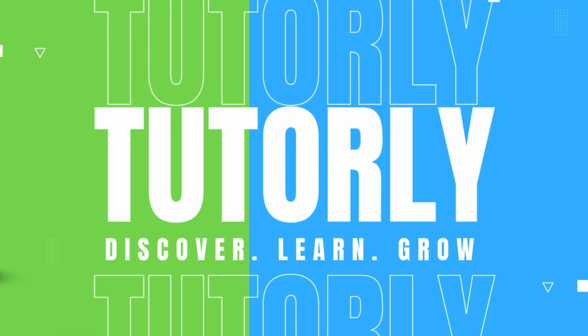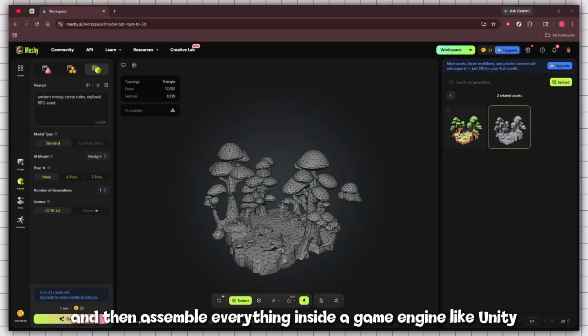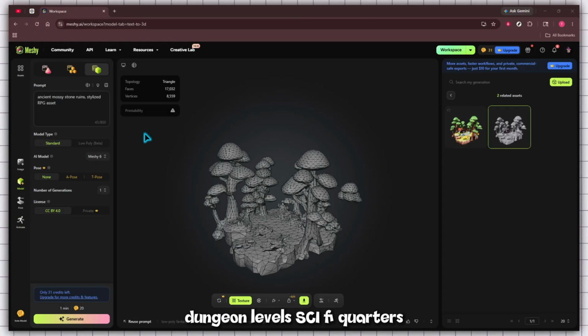In today's video, I'm going to teach you how to create levels with MESHY AI. We'll start with a clear plan, generate modular 3D assets in MESHY, and then assemble everything inside a game engine like Unity, Unreal Engine, or Blender. MESHY shines for RPG maps, dungeon levels, sci-fi corridors, stylized worlds, arena maps, background environments, and low-poly scenes, so keep those strengths in mind as you design.